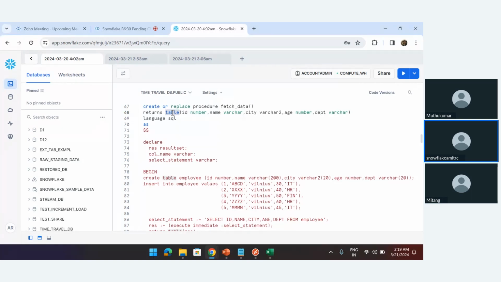For example, let's say CREATE OR REPLACE PROCEDURE fetch data. It will be fetching the data from the procedure. RETURNS TABLE. You have to put the columns you will be returning through the procedure in the table clause. Let's say inside the table, you mention ID, name, city, age, department. That means these are all the column values we will be returning. The returning will be in tabular form. So the output will look like ID, name, city, age, department.